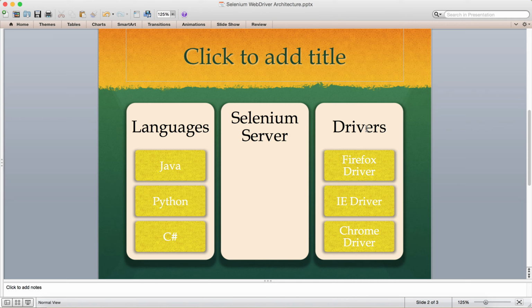Now we don't have one driver. We have different drivers for all the different browsers. So for Firefox, we have a Firefox driver. For Internet Explorer, we have the IE driver. For Chrome, we have the Chrome driver, and many more, like the HTML unit driver, the Safari driver, and all those different drivers. So we have a driver for every single browser. On the other end the driver is listening. It waits for the commands coming from the Selenium server, interprets those commands, and executes them on the actual browsers.